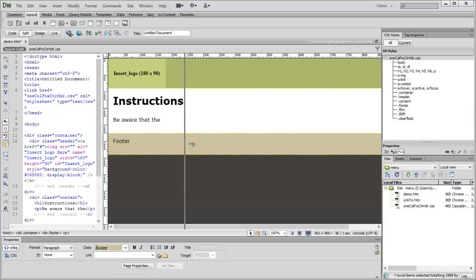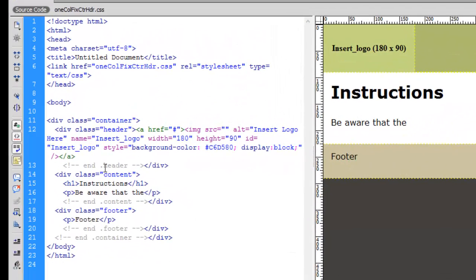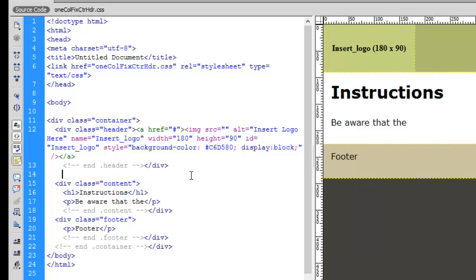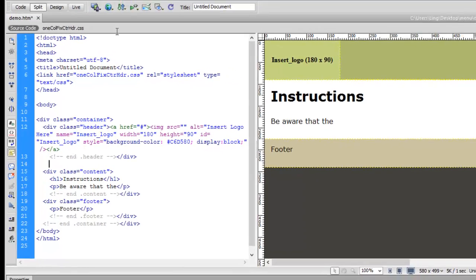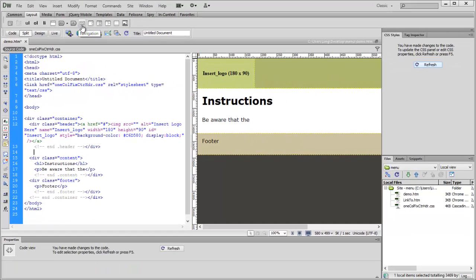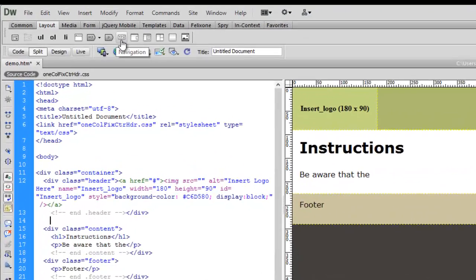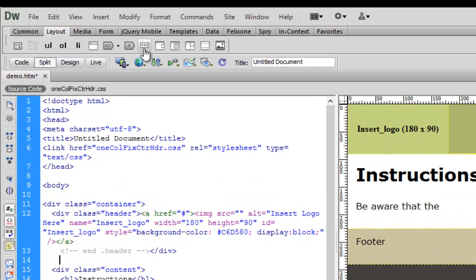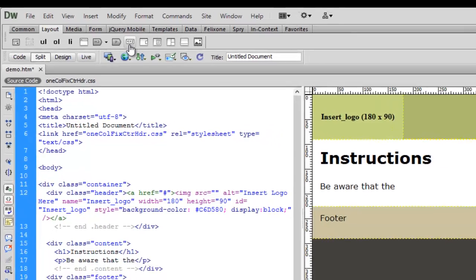So on your code view, I want you to find the end of the header and just hit enter, create some space, and on your layout, select navigation. This is an HTML5 tag. If you are a Creative Cloud member, Adobe will update you with this newer version of the HTML5 tag. So if you're still using a CS version, you probably see a different icon, and you probably cannot find navigation here. So just using a regular div tag will be okay.